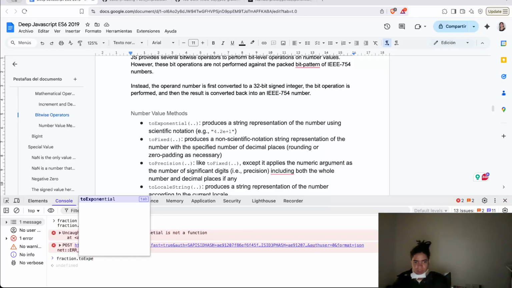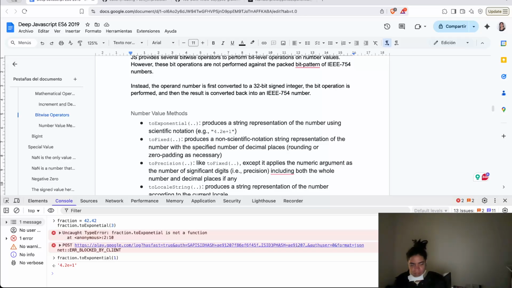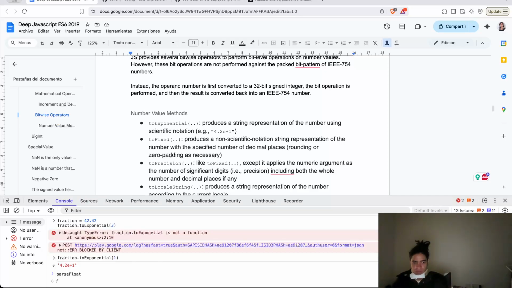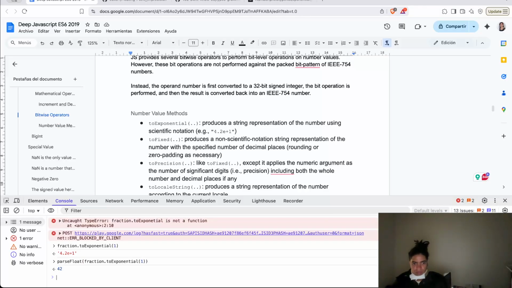To exponential of 3, or you say 1, to transform that into an exponential like this. And when you do something like parseFloat of this exponent, you'd say now this is 42. Exactly. So it transformed that into an exponential.